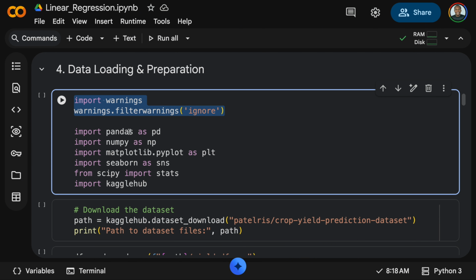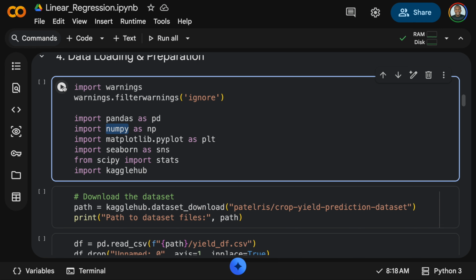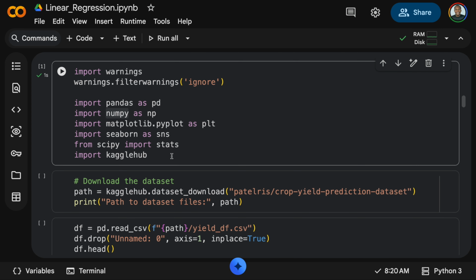Then the next library, we have pandas for data frame manipulation. We have numpy for mathematical operations. We have matplotlib and seaborn for plotting. We have scipy for the statistics, and kagglehub to download the data set we need. So I'll run that, and that is done running.